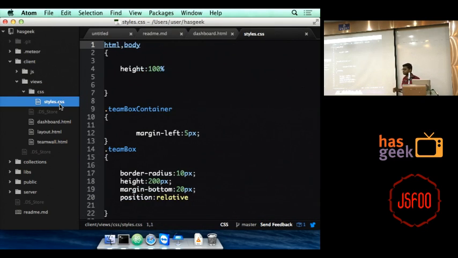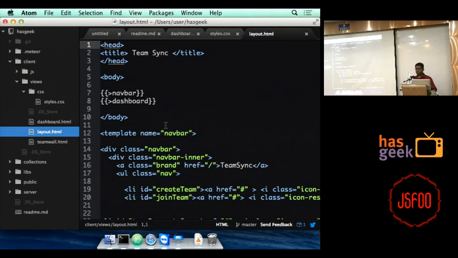So you can write whatever styles you want inside it. Which is the initial? Yeah, I'll come to that. So this is the styles folder, you can write whatever styles you want. You don't have to link styles and all, you can create any files and you can write on top of that. So layout.html is kind of the index file.